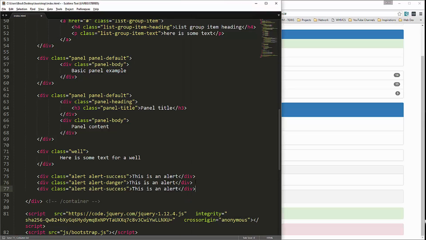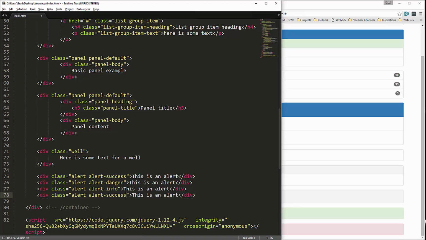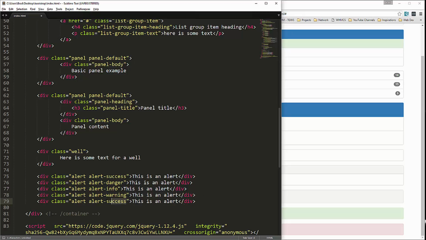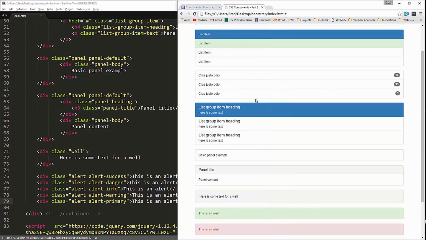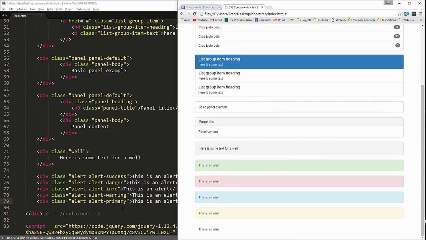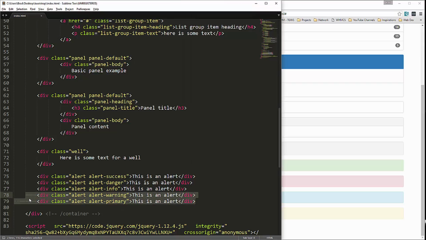Okay, and of course you can also use info and warning. I'm not sure if primary is one. Let's try it out. Okay, so primary doesn't give you anything. Alright, so those are warnings or alerts.